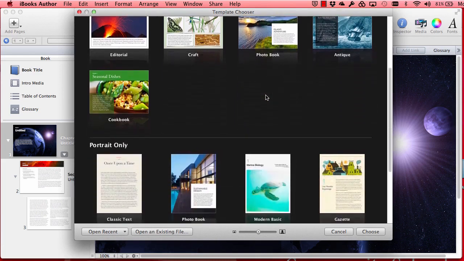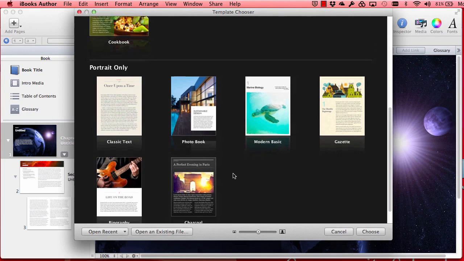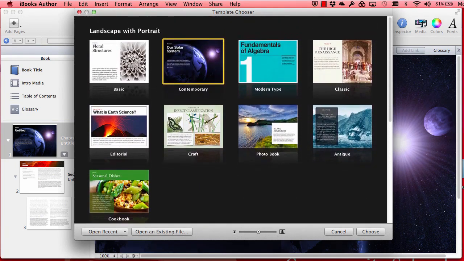Now, the second option is for portrait mode only. If you're going to be deploying these books on the Mac, I highly recommend you sticking with one of the templates that are on the top, the landscape mode with portrait, because it's going to look better on the computer.